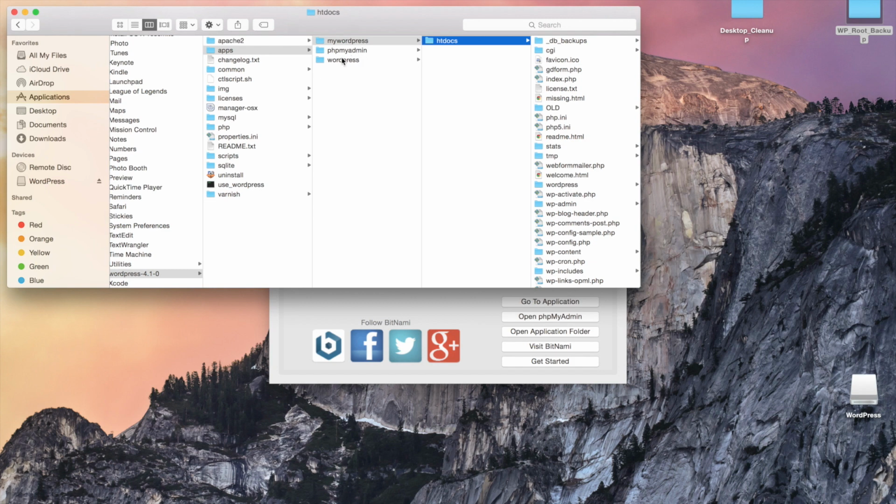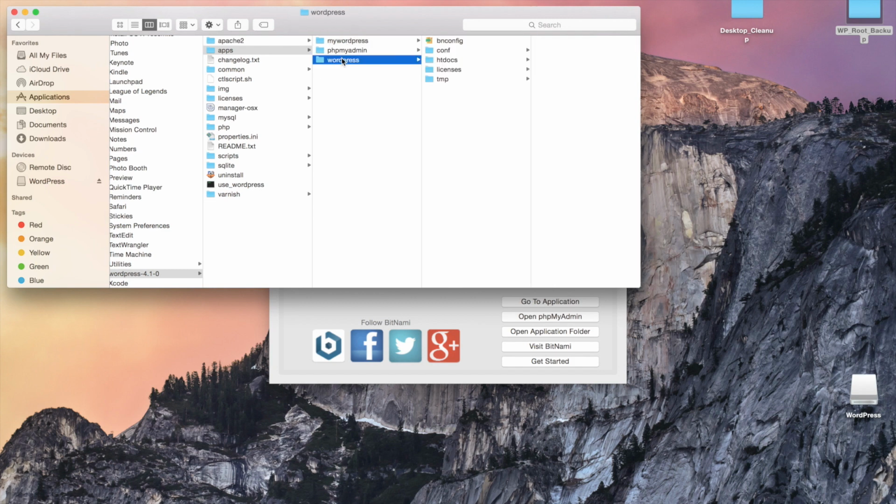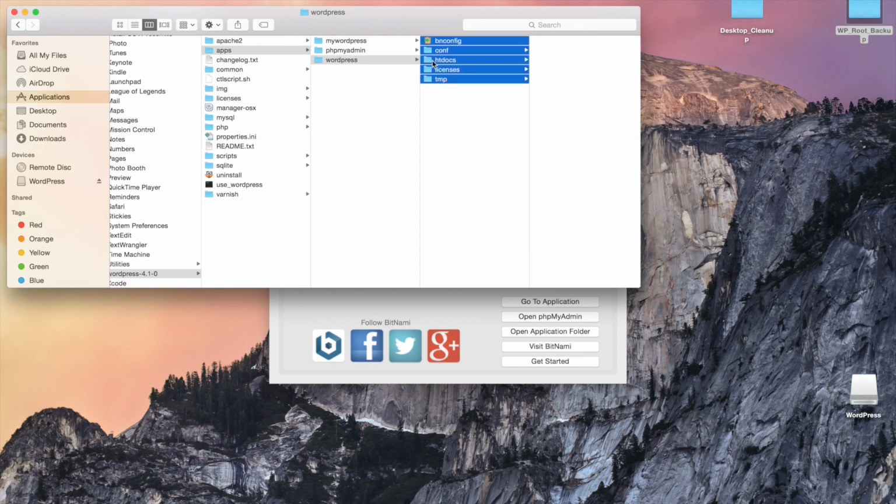Now, next we need the configuration files for Apache. So we're going to grab them off that default WordPress that was generated for us by Bitnami. And so here I'm going to copy everything except for Htaccess, which we already have, and then just paste it into that My WordPress folder.